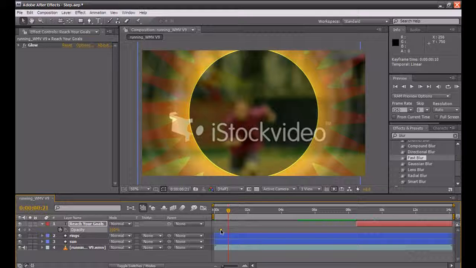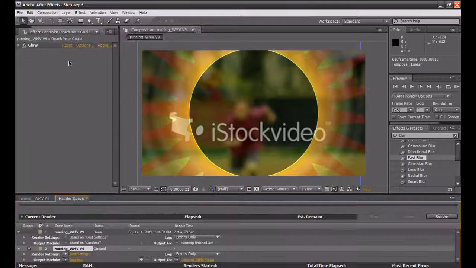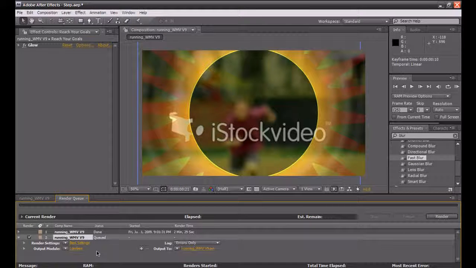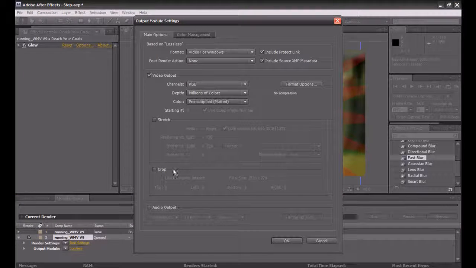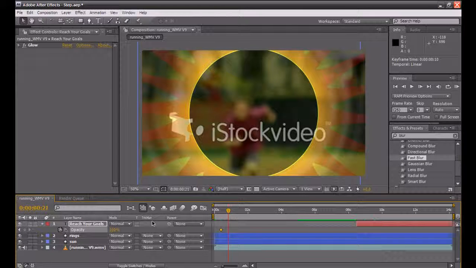To do that, we go to our composition menu at the top of the screen and we select add to render queue. And from the render queue, we have a powerful method of outputting videos. We don't have to just output video, we can also output image sequence or audio. Obviously there's a lot more to it than just that. But in a nutshell, that is the whole After Effects workflow. In the next movie we're going to actually go into assembling this movie from scratch.